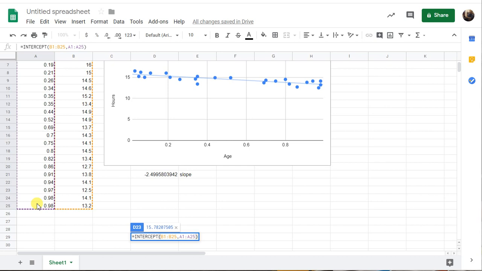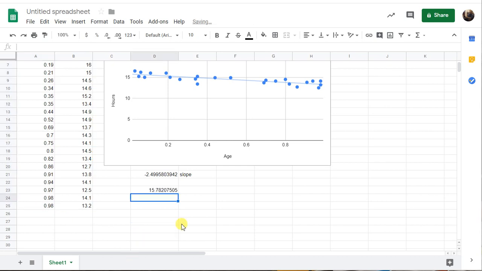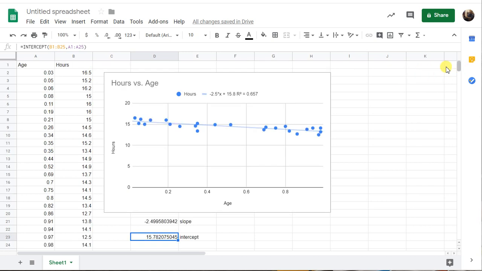Close parentheses, enter. Okay, and again, so that's my intercept. I'll just type the word intercept so I can remind myself what that is. Now again, if you need more decimals, just click on the decimal operator to get more decimals. Notice we're getting 15.782, whereas the rounded off value was 15.8. So they had rounded the 15.782 up to 15.8 for us, but if we need more decimals, there they are.